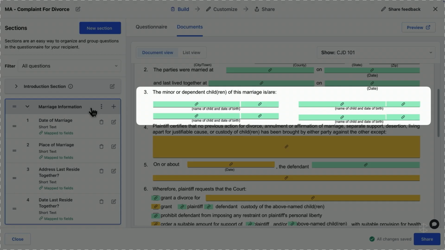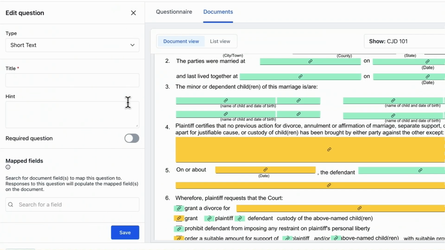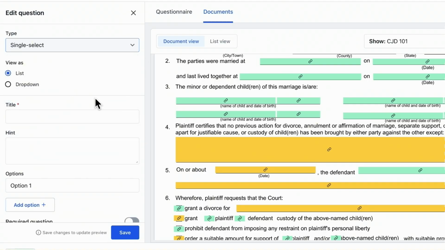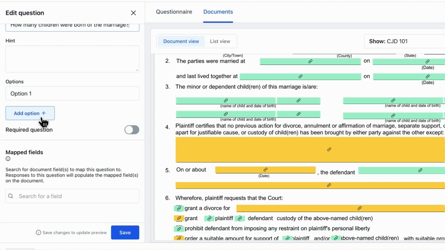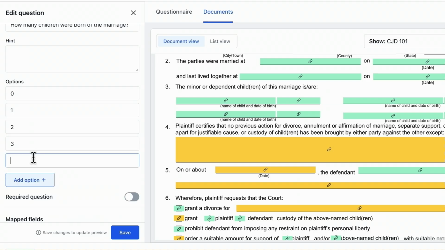What I want to pay attention to here is that this particular document gives me the option of filling in up to 4 children's names along with their dates of birth. I want my client to be able to answer the questions that are relevant only to them in their circumstances. So what I'm going to do is just take a look at my marriage information card, and I'm just going to ask them, how many children do you have? Or how many children were born of this marriage? Because that's really what matters in my complaint. And then I can go ahead and start to add options. Like I said, my document has room for 4 children, so I am just going to insert up to 4 children that they can go ahead and select.